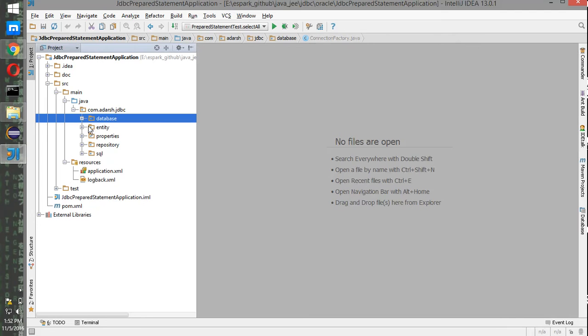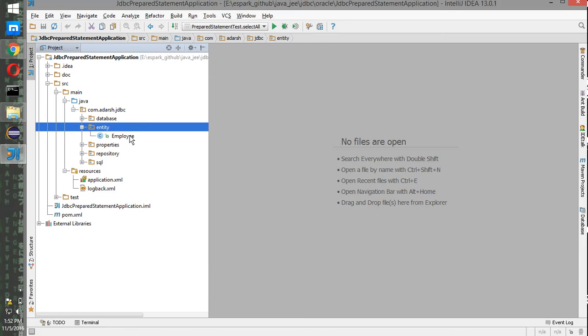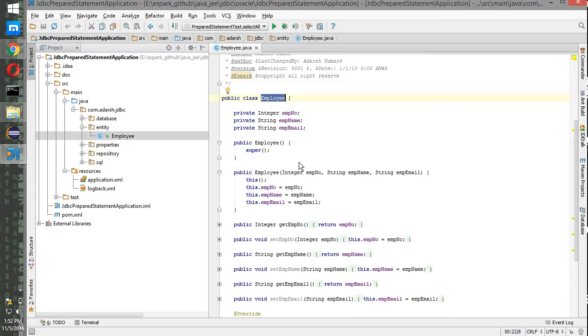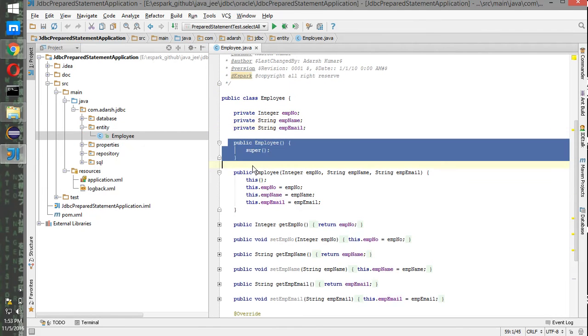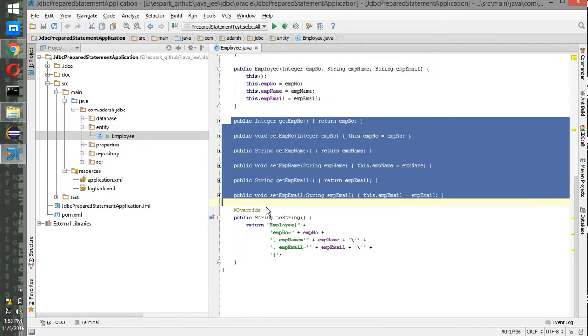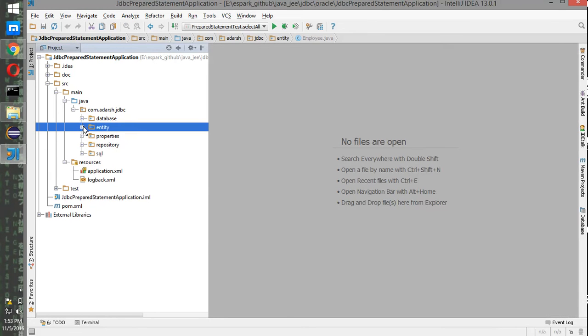Then we have created an employee instance in the employee table in the database. To hold the employee data, we need an employee bean class. So we have an employee bean class here inside the entity package, where we have employee number, employee name, employee email. We have a default constructor, we have a parameterized constructor, we have setter and getter methods, and we overrode the toString method for content printing.